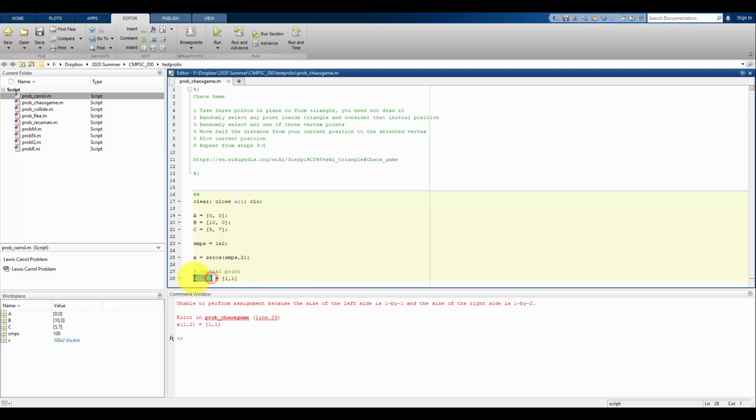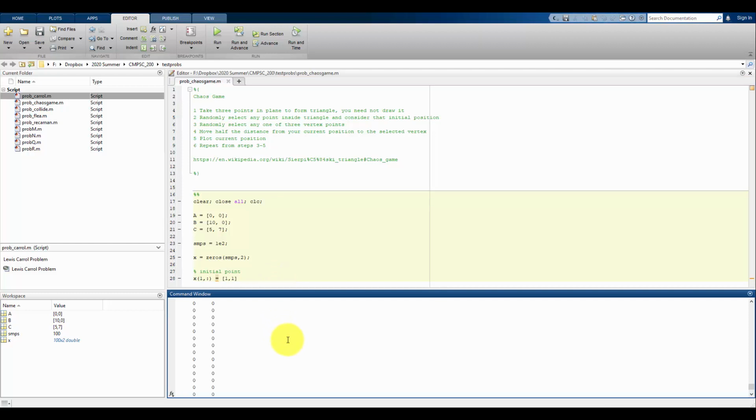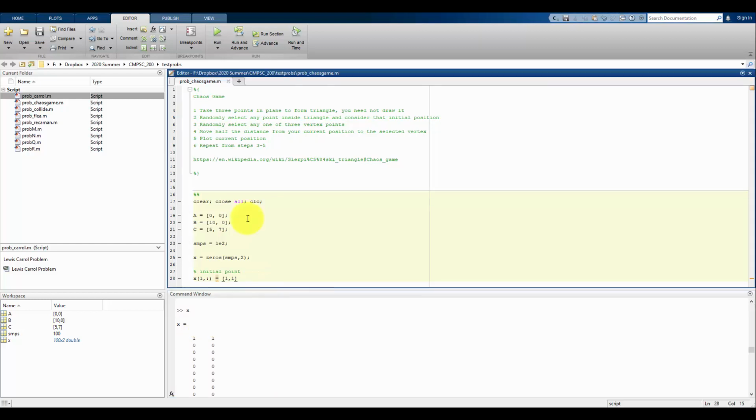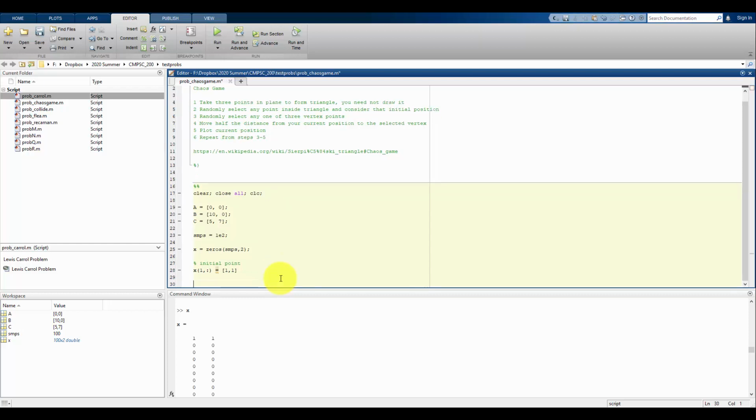Now, it doesn't like this. Oh, that's why. I want the entire first row to be 1, 1. Okay, now it works. All right, so if I scroll up to X, it's starting at 1, 1. So that's my initial point. That is really going to be this step 2. So now I'm going to do the next part in a loop, because to get my next point, it's going to be the average between my previous point and one of the vertices.